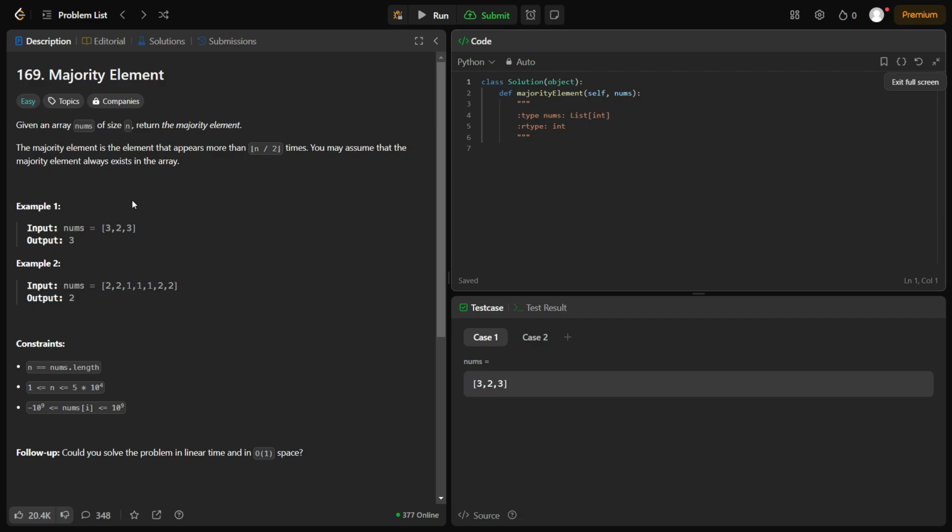So basically it says that given an array nums of size n, return the majority element, and the majority element is the one that appears more than the floor of n divided by 2, or half of the times. You may assume that the majority element always exists in the array.